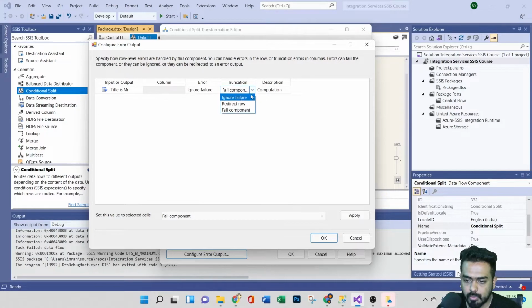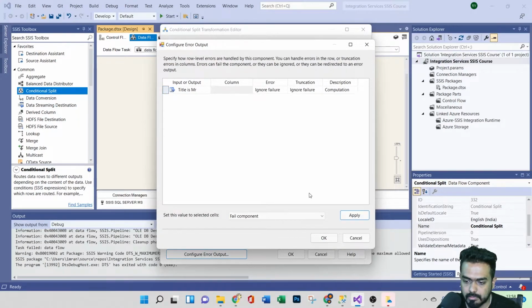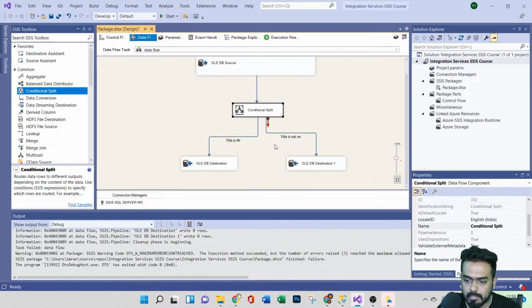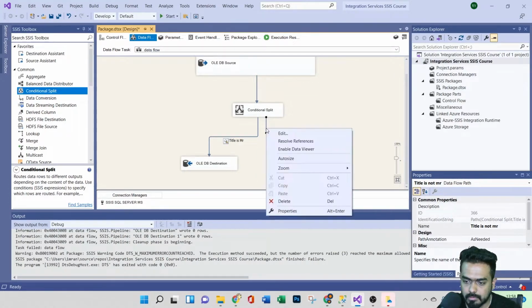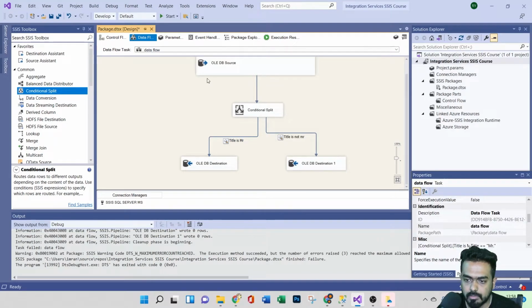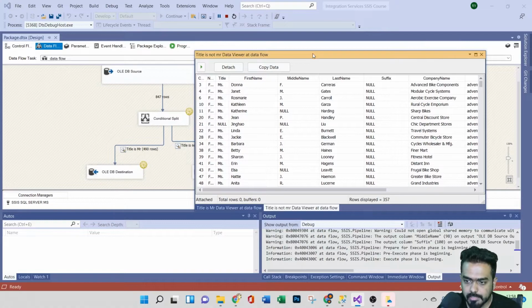Assume I go and ignore the failure. So I'll click ignore failure, apply, and click OK. You can see right now we have set it to ignore failure. If I try to run this, let's apply the data viewer here also. Enable data viewer. Now let's run this. You can see it got executed.